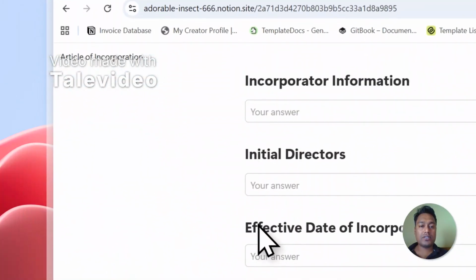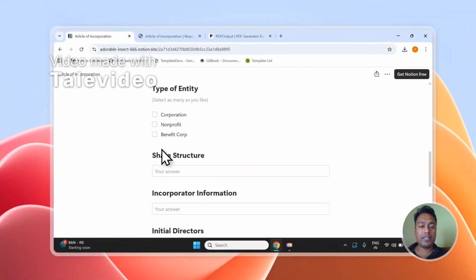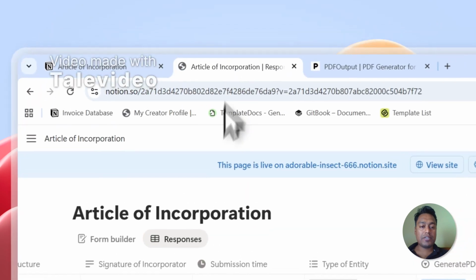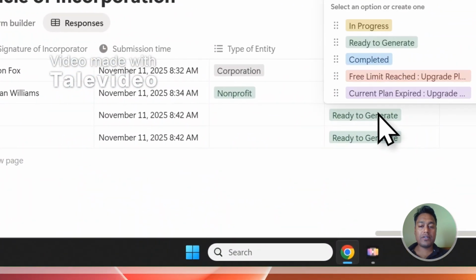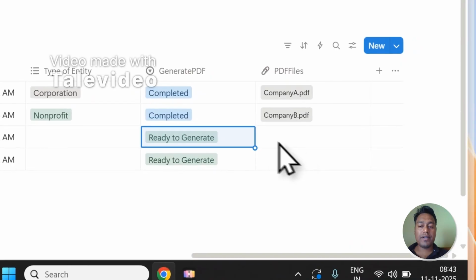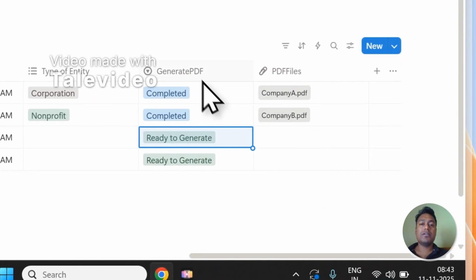So as soon as a user creates a response from here and they click on submit, and the response gets captured on the database, simply mark the records as ready to generate, and the PDF file will be created right inside this PDF file column.